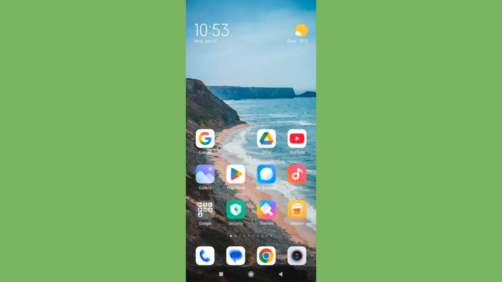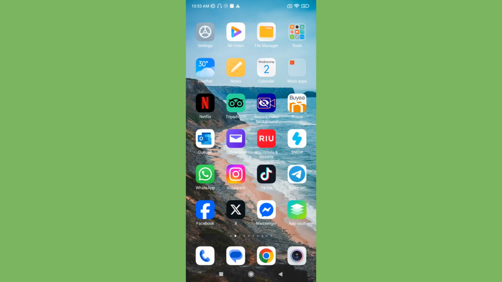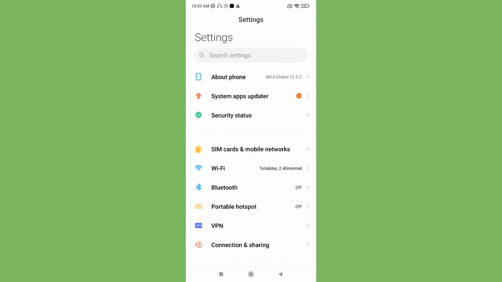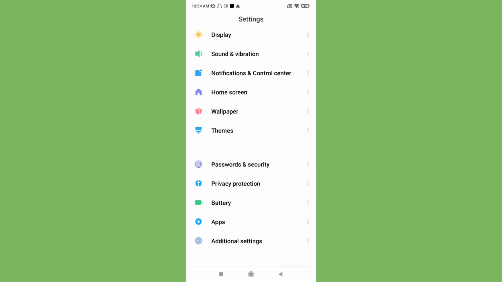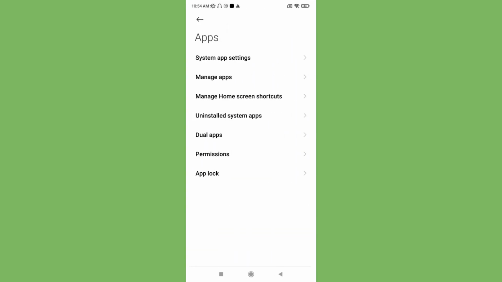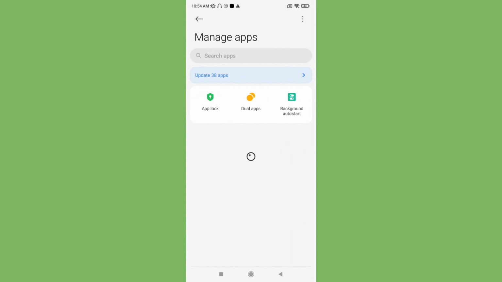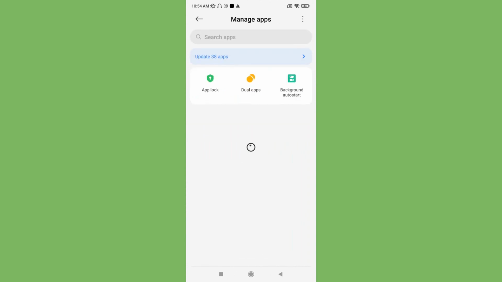Well, I will show you with another app because I haven't installed this app yet. But what you can do is go to settings, and here on settings just scroll down and go to apps. Here on apps, go to manage apps. Here on manage apps, you have to select the Meta AI app that will help you fix the problem. So you have to wait a little bit until all the apps appear here.